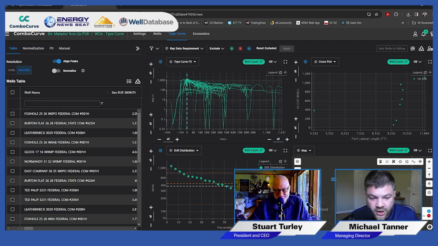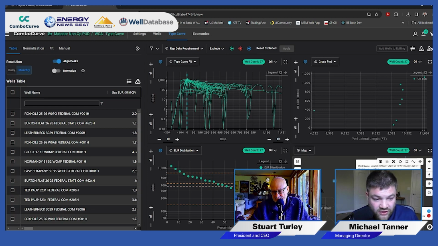So our P10 is the best. P90 is the worst. Right here, you've got a little bit of a map that shows you where those wells are relative to each other. So we can see we have a nice little conjunction here. We've actually got one well that we stepped out here, the James Ranch Unit, 2020. We've got a landing zone in the Wolfcamp. It's an XTO well, interesting.